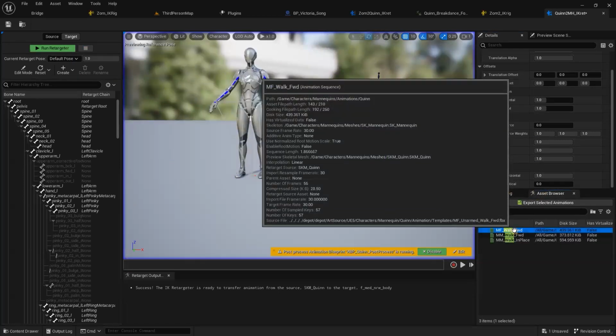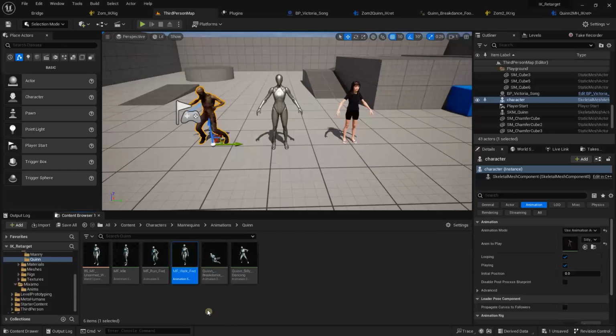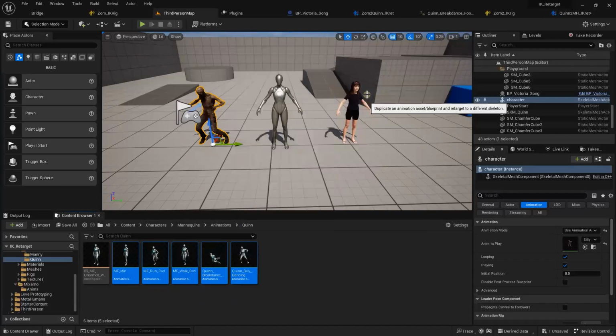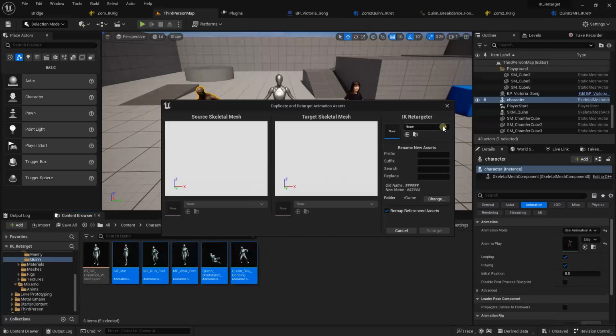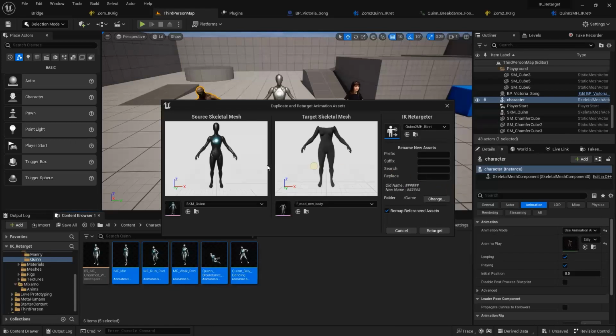So I'm going to go ahead and go to the browse to asset. And I can take actually all of these, now that these have all been, so we've got the two from the Mixamo character, and we've got walk, run, and idle. So we can right click there and we can do all these at once, duplicate and retarget. We're going to grab that one we were just working with there, which is the Quinn to MetaHuman IK Retarget. And so there it is.